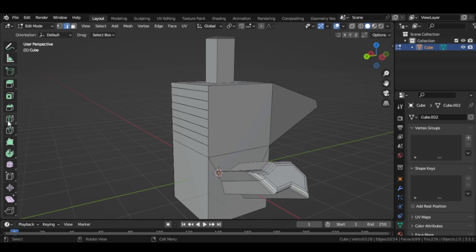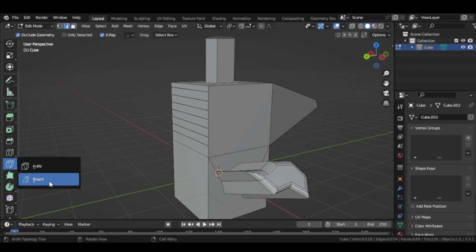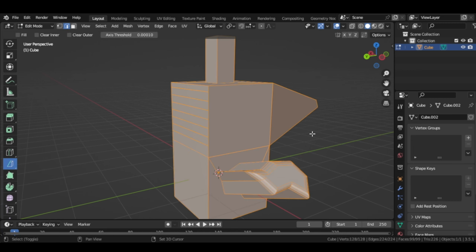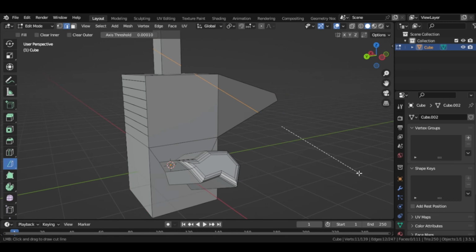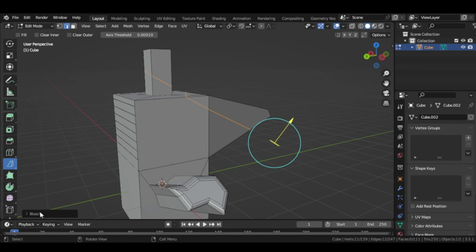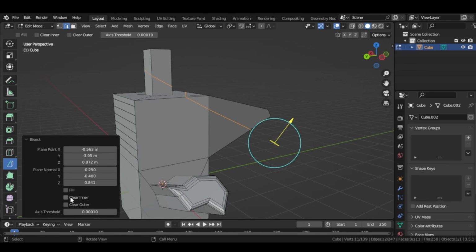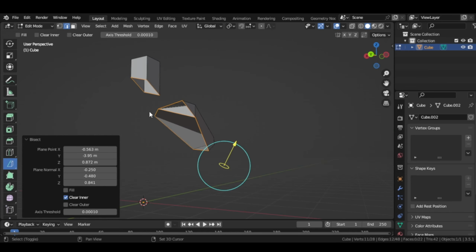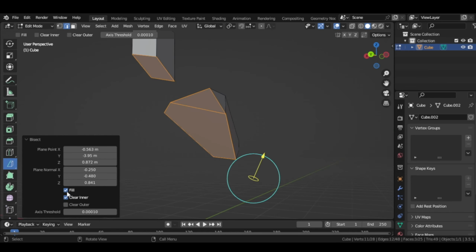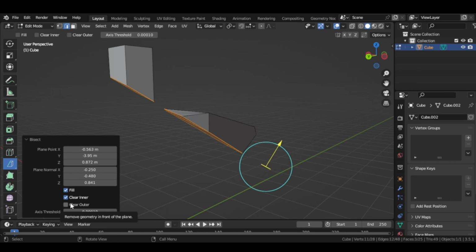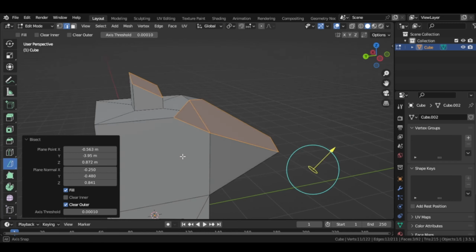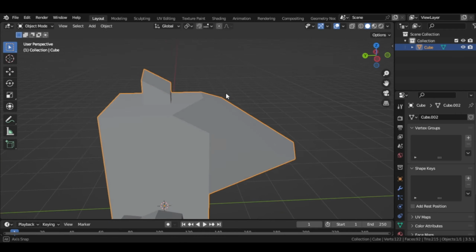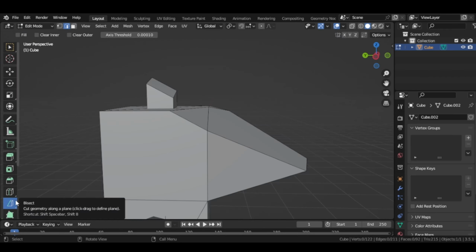And the knife tool also has some other stuff. If we go there and hold it, we can change it to bisect. And we can press A, and then this, and then bisect, as you can see there, and we can clear inner, and I would also recommend doing the fill and or clear outer. And as you can see now we cut this whole part that we selected with the bisect, which is also useful if you are making rocks or something.